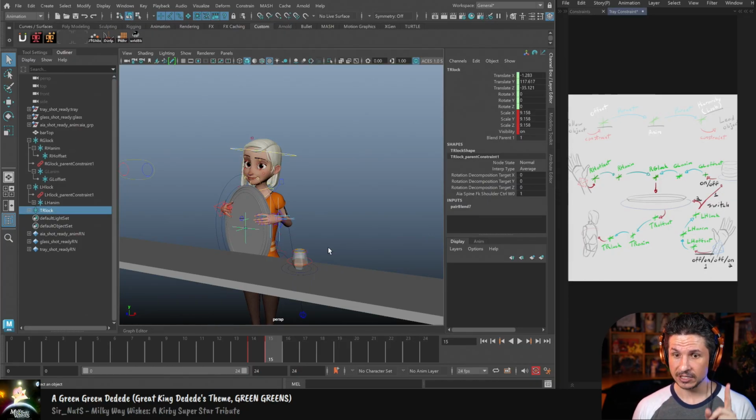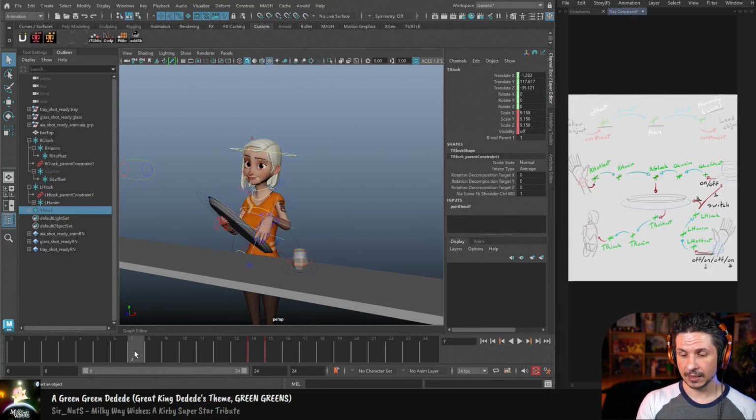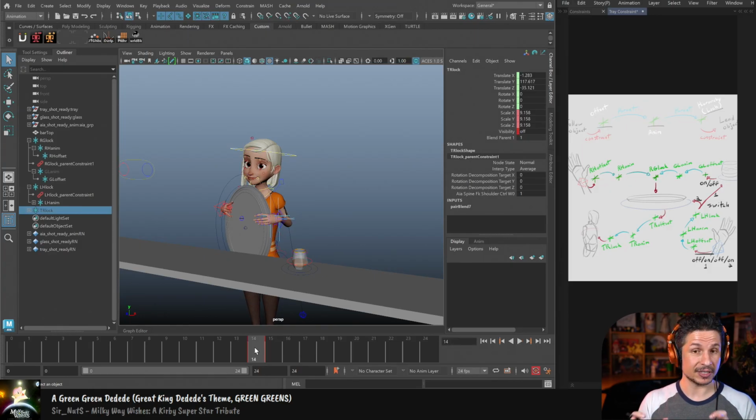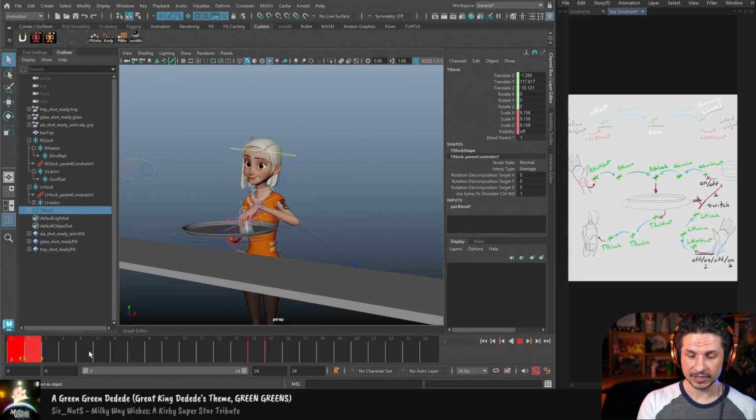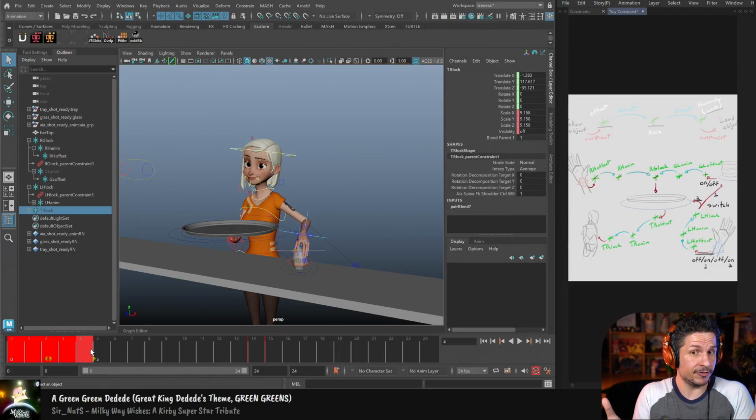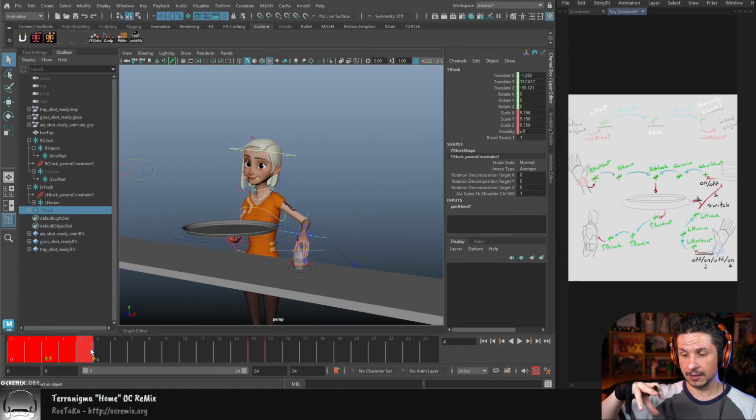The key here, though, is you need to keep track of what you're doing. Keep track of your locators, keep track of which controls you're using when. That's the tricky part. This is where naming things is very, very important. The other thing that I love to do in Maya is, for whenever I have certain keys turned on, so let's say, for example, at the beginning here, up to frame 4, I know that the left hand is going to be controlled by the glass right there.